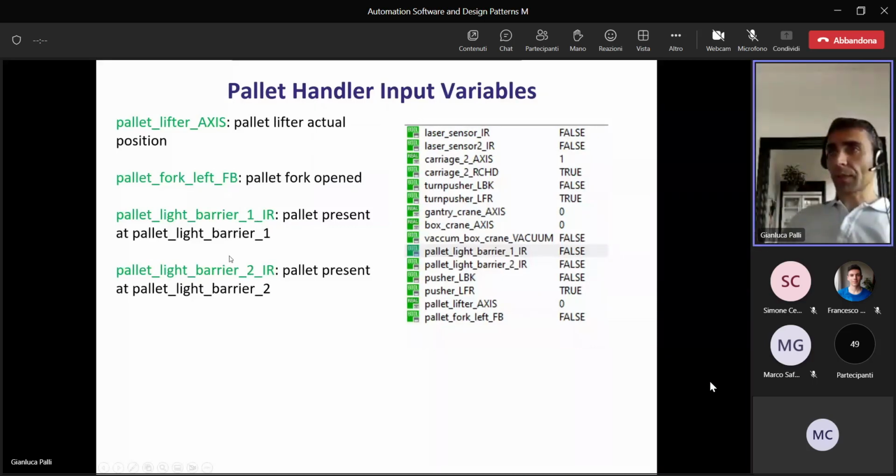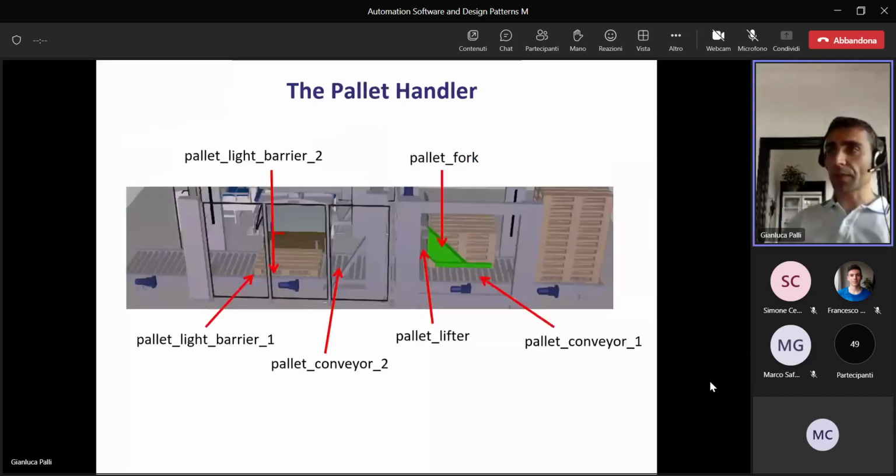And these are the 2 light barriers that are used to detect when the pallet reached the last part of the conveyor. Why these are needed? Because after releasing one pallet from the pile here, I will tell you later how to do it, you activate the conveyor, then the pallet moves to the second conveyor, this pallet conveyor 2.